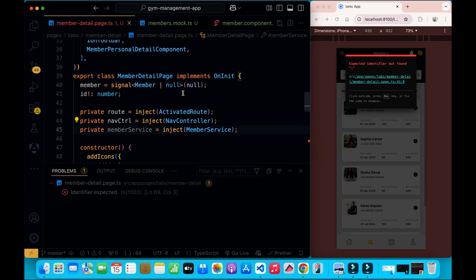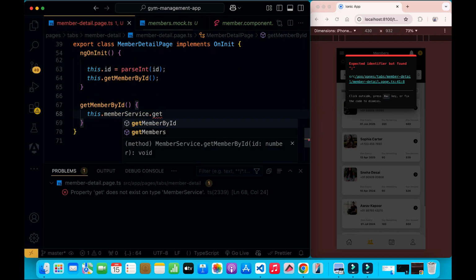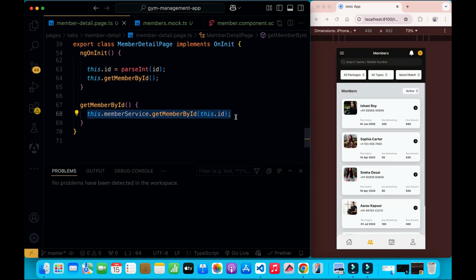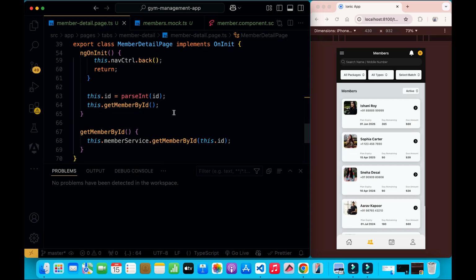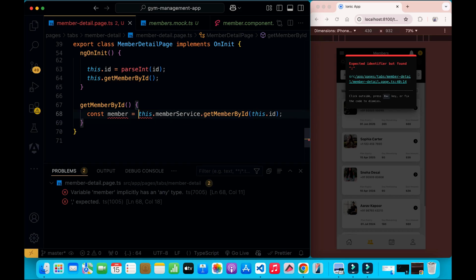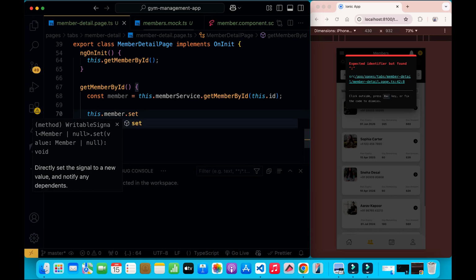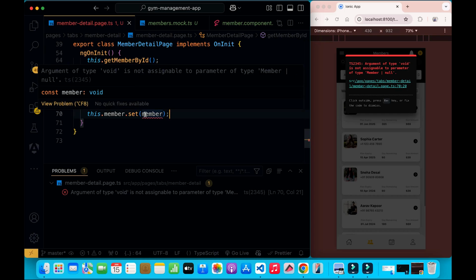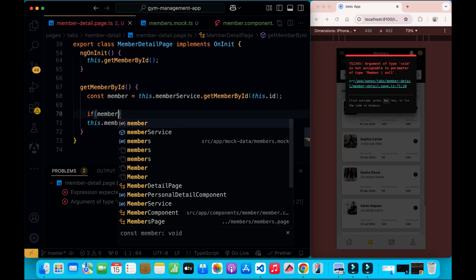Okay, so far everything is ready to go, and I just need to call this member service dot get member by ID function, where I'll pass this.ID. Now this should return me the data which I'm going to set within my signal. So I'll get the data within, let's say, a member constant, and after I get that, I'm going to call this.member.set, the signal function, with the member that I'll be getting. Now there is a possibility that this will not have anything, meaning it can be null also. I can keep a condition that if it exists, then only I'm going to set it.